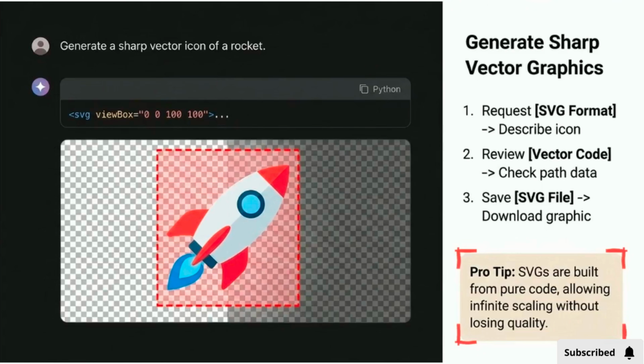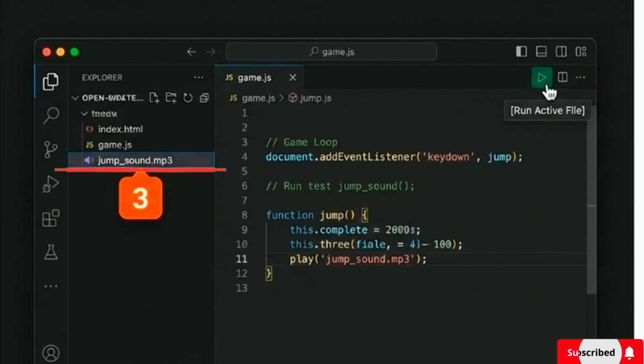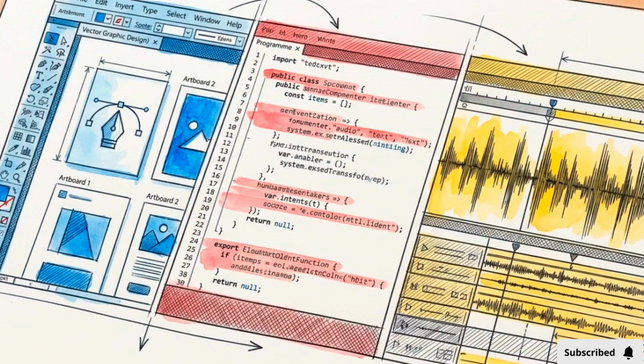For developers, the system is capable of managing interactive logic across a multi-file structure. It can link external media assets, such as sound effects, directly into the code loops it writes. By integrating design, logic, and media, the platform functions as a unified environment for rapid production.